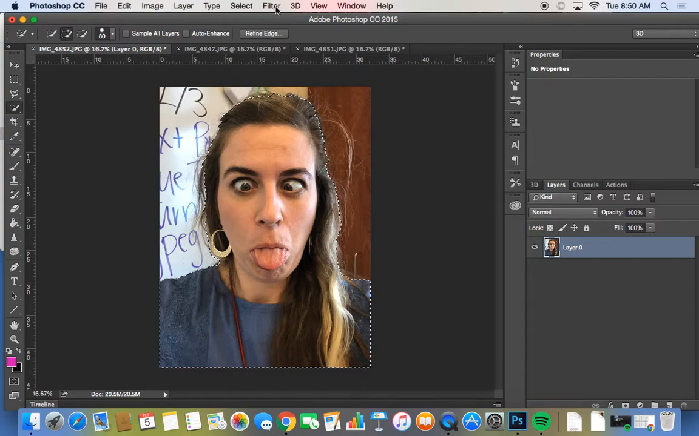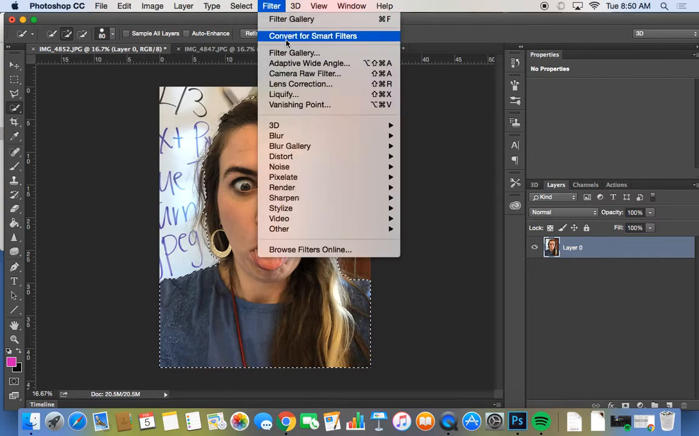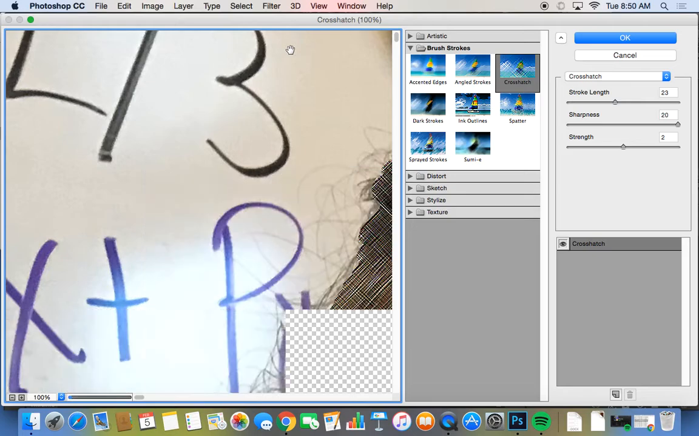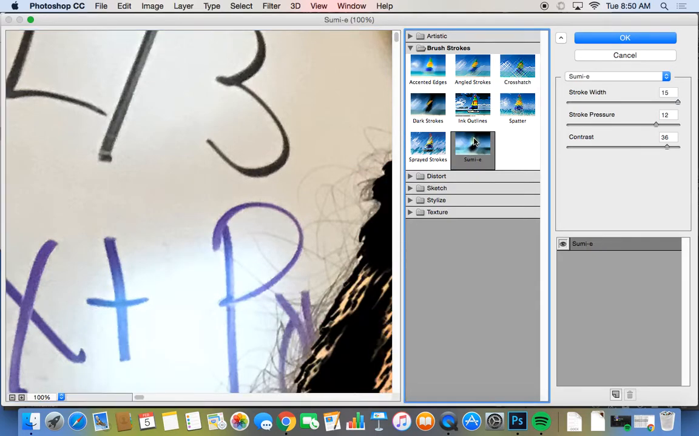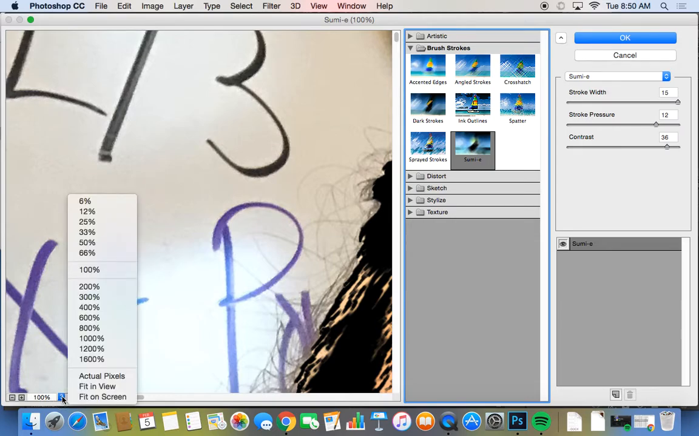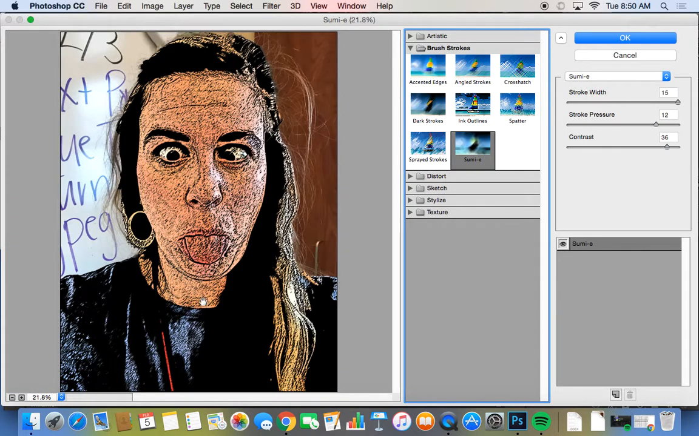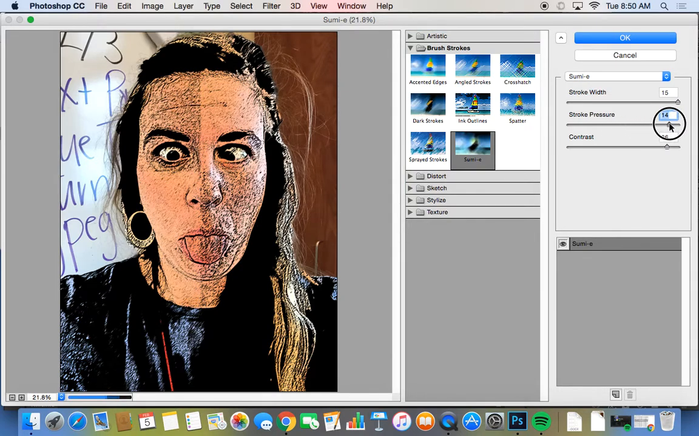So you're going to go to the menu that says filter up top, and you're going to go to filter gallery. And I want to go to Sumi E. Okay, and then I want to go here and say fit in view, and you can play with the stroke pressure, the stroke width, the contrast a little bit, and see you want a lot of contrast and a lot of little lines like I have. Let me make my stroke width a little shorter. All right, I'm going to apply this.